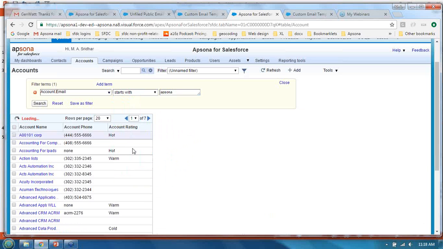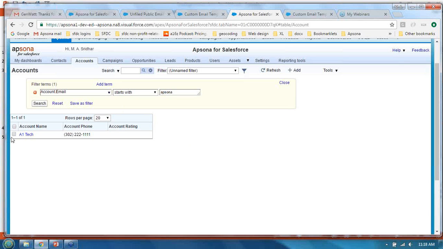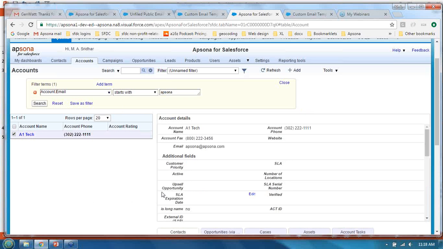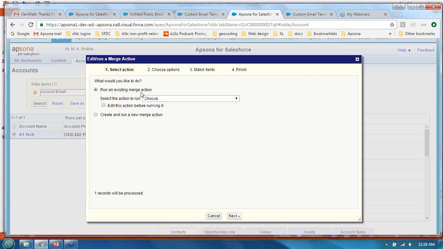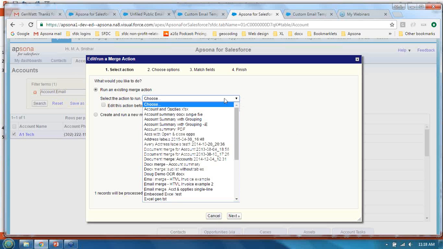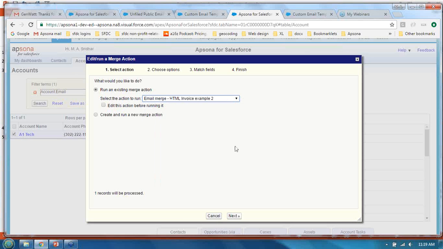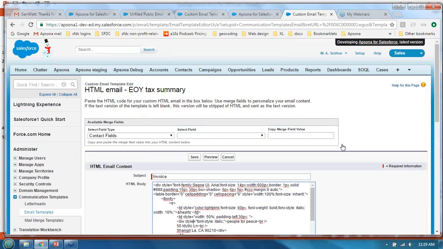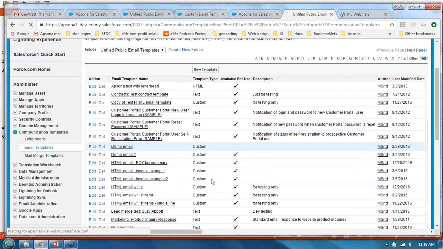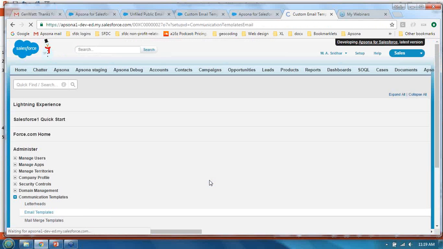And as I said earlier, this is for demo purposes that I've selected only one record. We can obviously send this email to lots of people simply by selecting the correct filter in here. So let's go into Tools, Merge Mail here, run an existing merge action, and let's find email merge, that one right there. If I simply click next at this point, the email will be sent off based on the email template that we saw a moment ago, which is example 2, which is this one here.